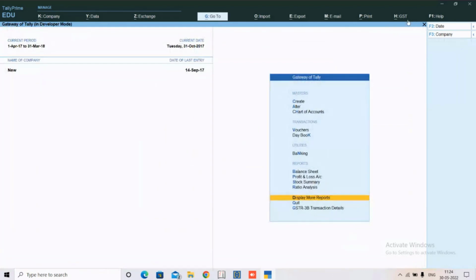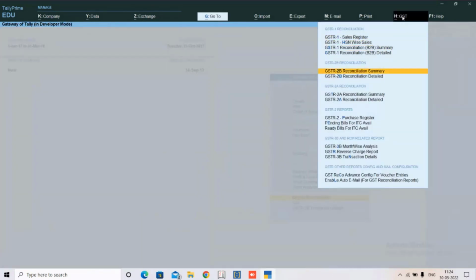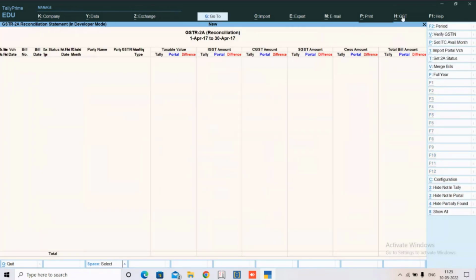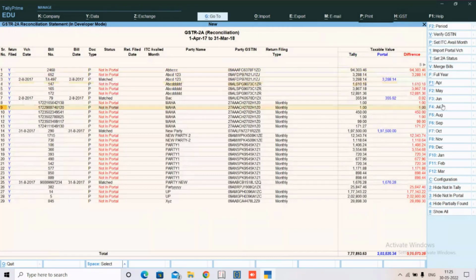Okay. Now I again go for a GST, GSTR2A reconciliation detail. When you click on that, just give the period. See, now my transaction is now my match ones. It is showing as a match. These transactions are now match ones. Rather than this transaction is not available in my portals. So this transaction my match one, now I want to take the ITCs of that.